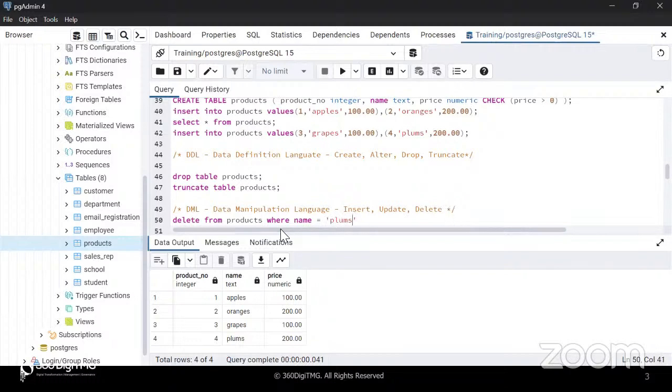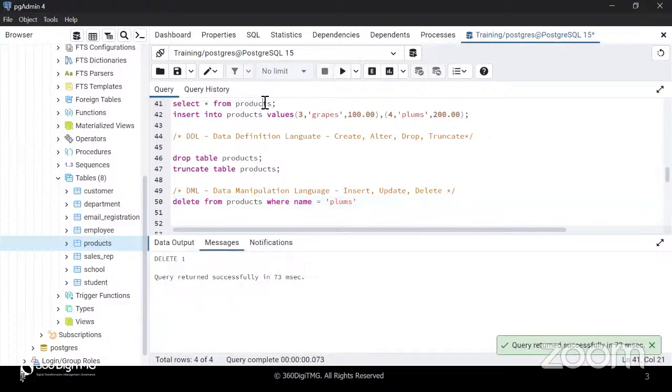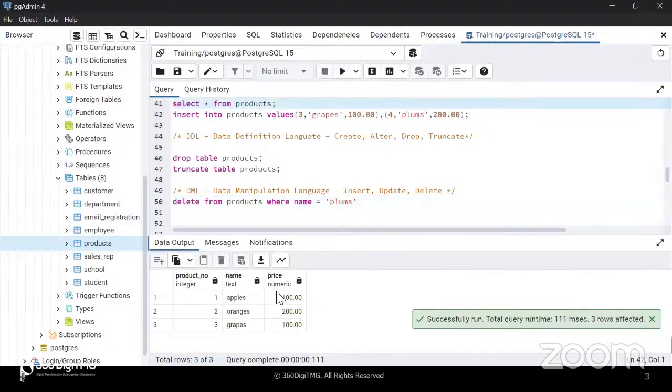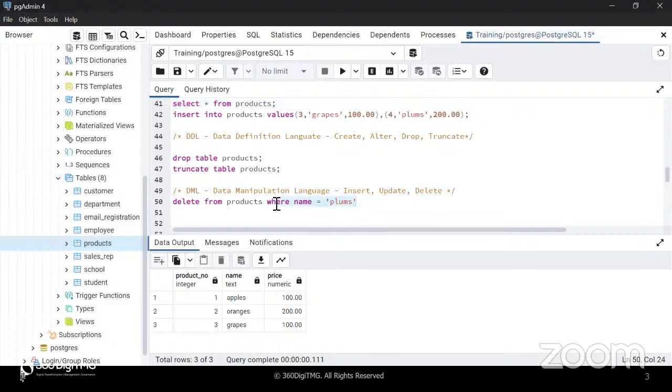So what will this do? It will delete only one row, corresponding to plums. And later when I select the data from there, you will see the other 3 rows are present. Only that one particular row corresponding to plums is deleted. It is manipulating the data inside the table by deleting the data. You can focus on a few records and delete them. So that is why this is under DML.